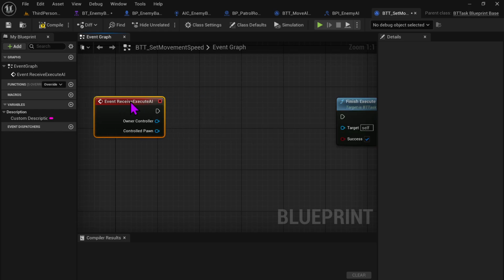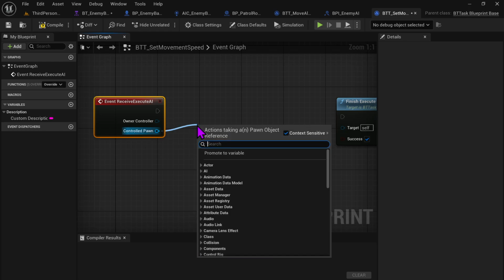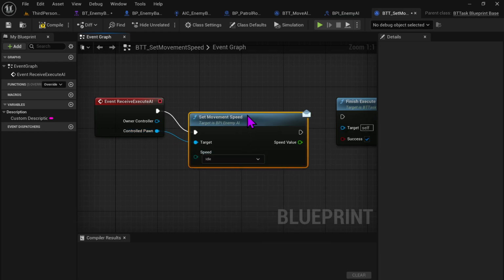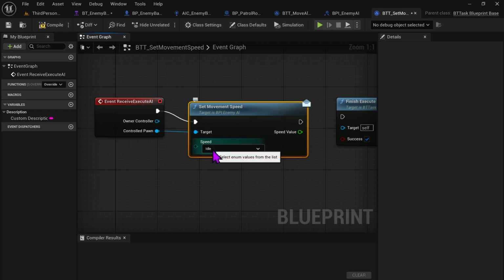From our controlled pawn, right? That's the one we're possessing. We're going to call out to the set movement speed message. And from here, it's great, right? We've got speed: idle, walking, jogging, sprinting. So now instead of entering a value, we can just set what we want it to be, which is great. I've gotten ahead of myself. Connect set movement speed to our finish execute.